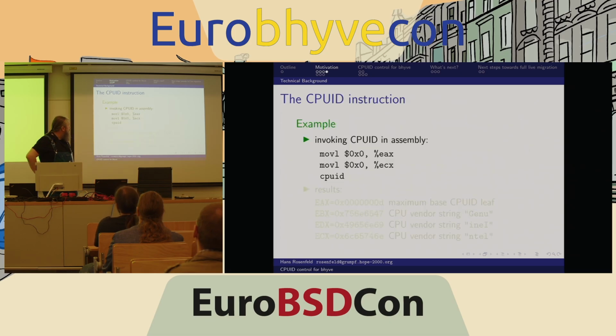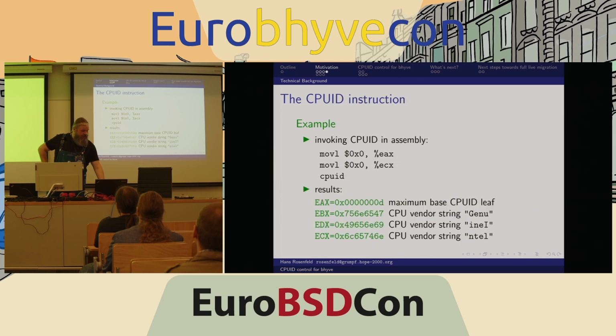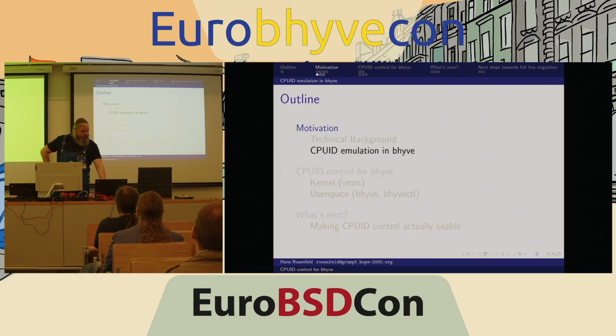And this is what it looks like in assembly to get the most basic CPUID leaf, which is 0, and uses no indices. And this is basically the result that I'm getting on my laptop for that. It tells me how far I can take the CPUID stuff. So the maximum leaf is D, and then it tells me that I'm running on a genuine Intel system, which apparently is a good thing. Other vendors report other stuff.